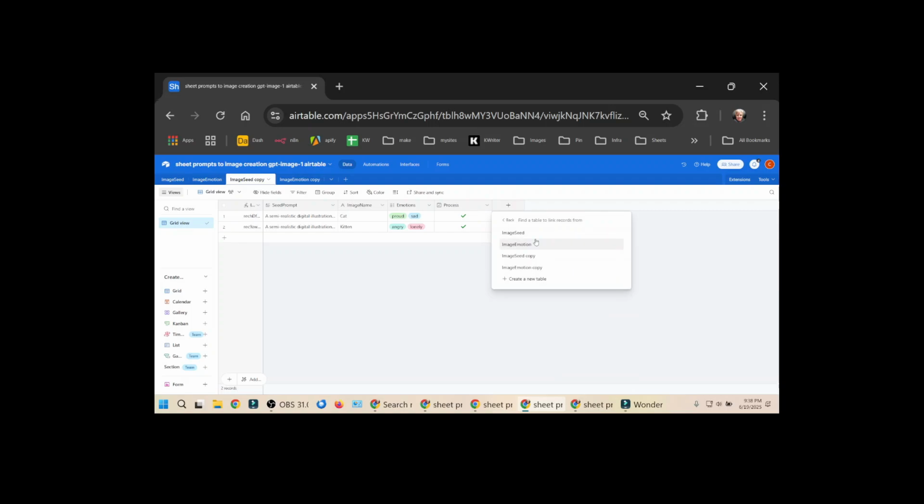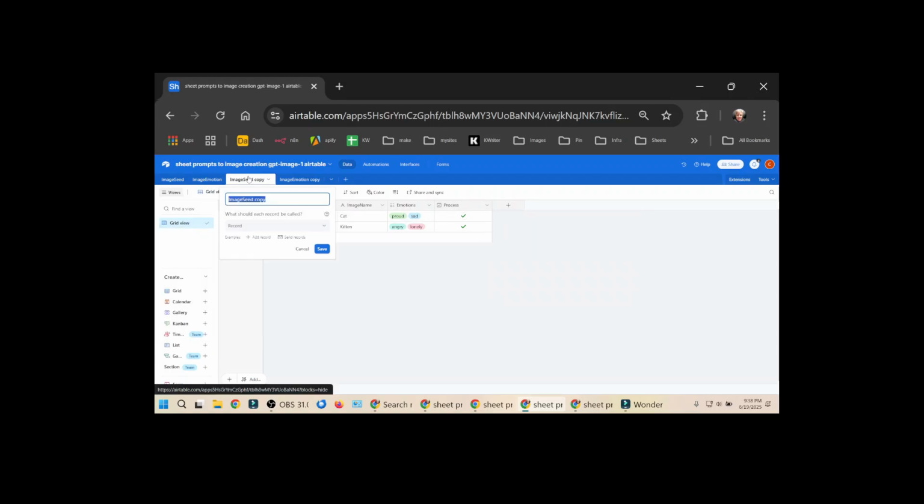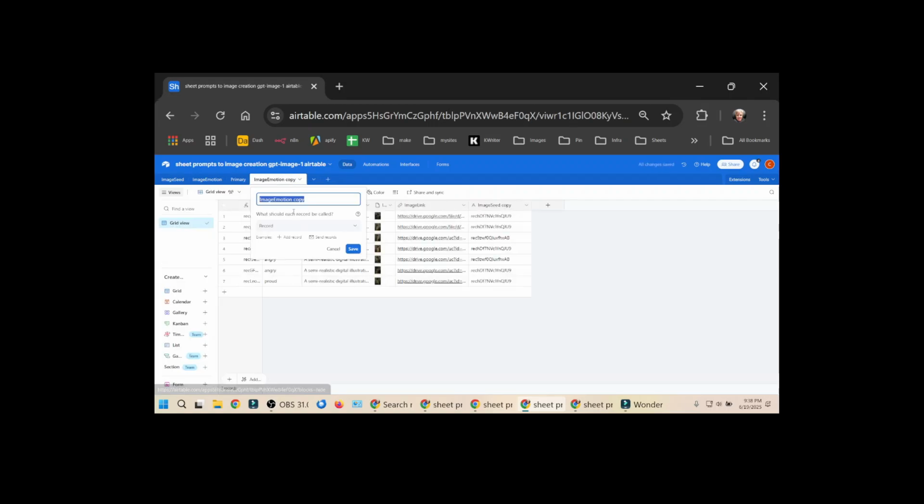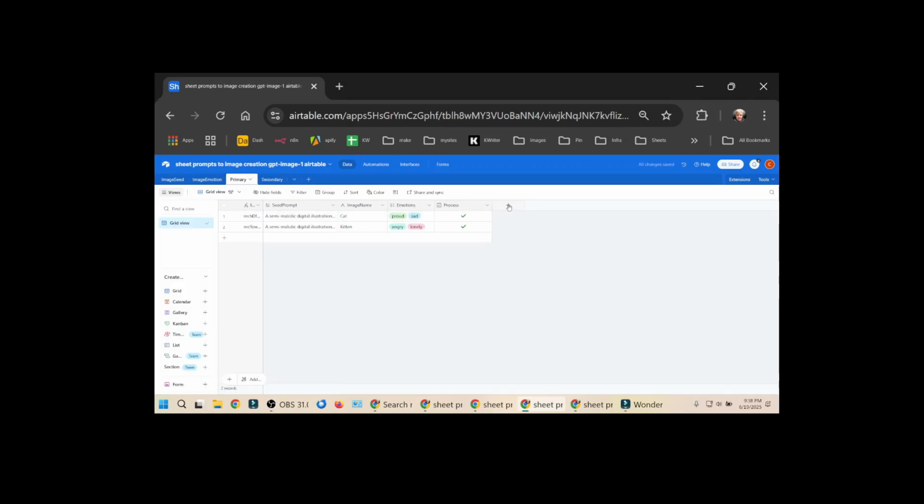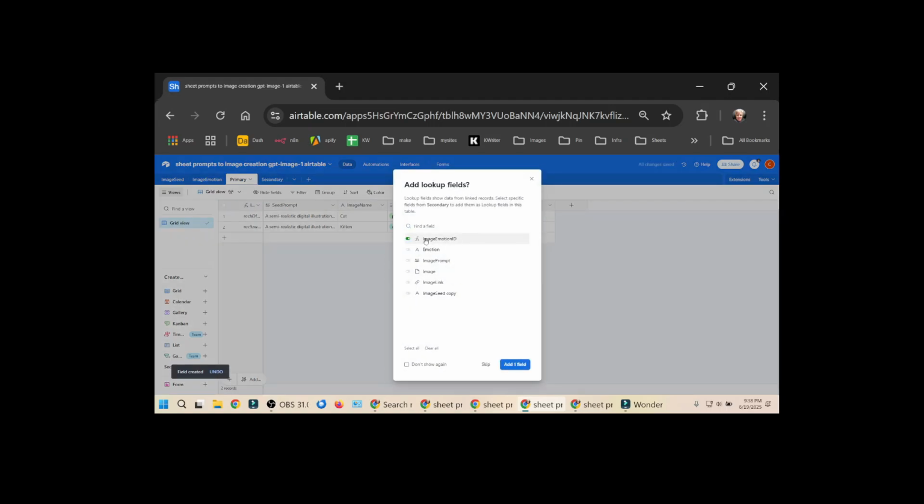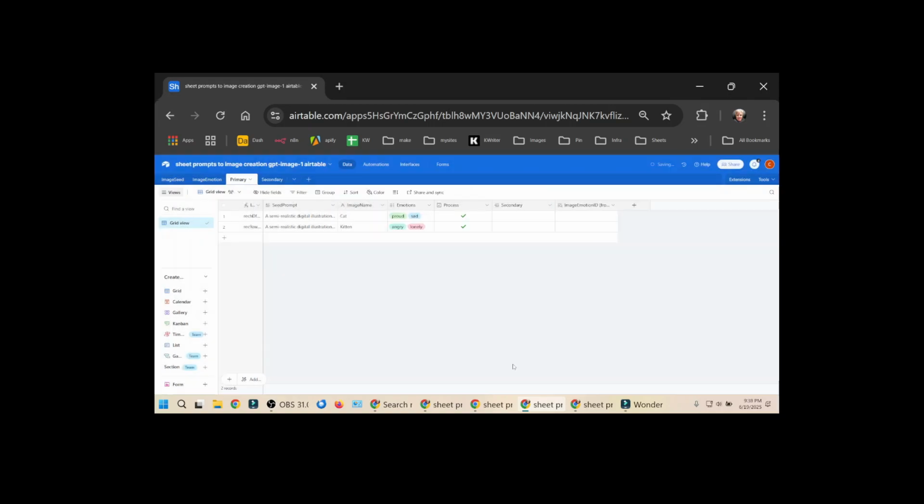We're in the image seed table, and we're going to link to the image seed copy table. All right, let's change these names. This is primary, and this is secondary. We're in the primary table. We're creating a new column. It's a link to a different record. We're linking to secondary, and we're allowing linking to multiple records. Create field. What do we want to link to? The image emotion ID, in other words, the ID column of the secondary table, and we'll add that field.